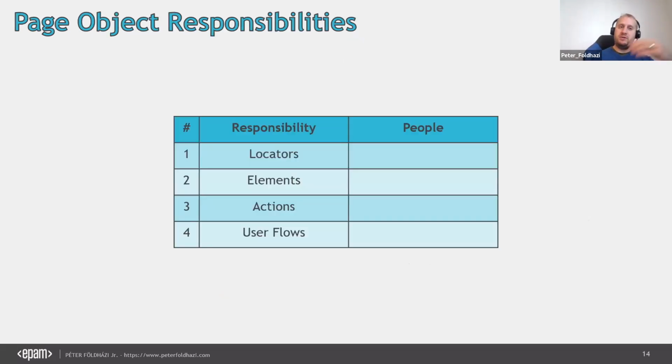So when we think about the page object responsibilities, let's give it a couple of seconds, 10, 20 seconds. Please think about who are the responsible people or groups of people for a change in the locators, in the elements, in the actions, and in the user flows. So I will give you a little bit of time to think about it.